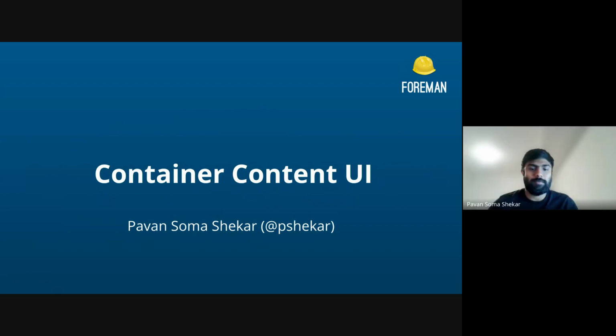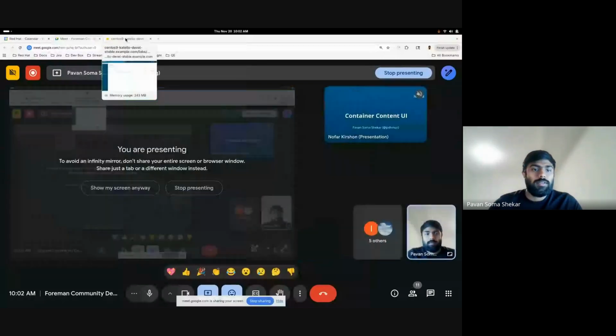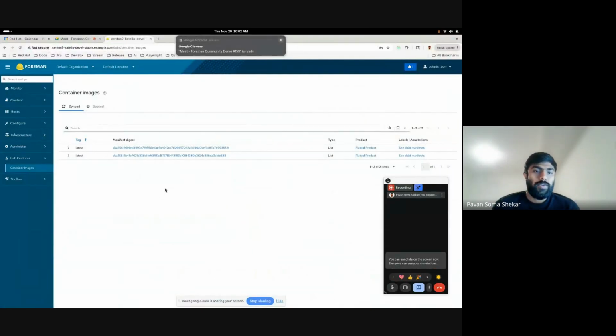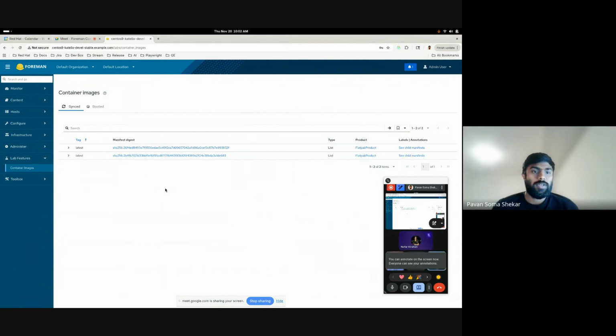Yeah, thank you. So, hello everyone. So today I'll be demoing the new container content UI. Let me share my screen. Yes. So we now have a new UI for the container images, a unified UI for both synced container images and booted container images. Right now we have it under lab features.